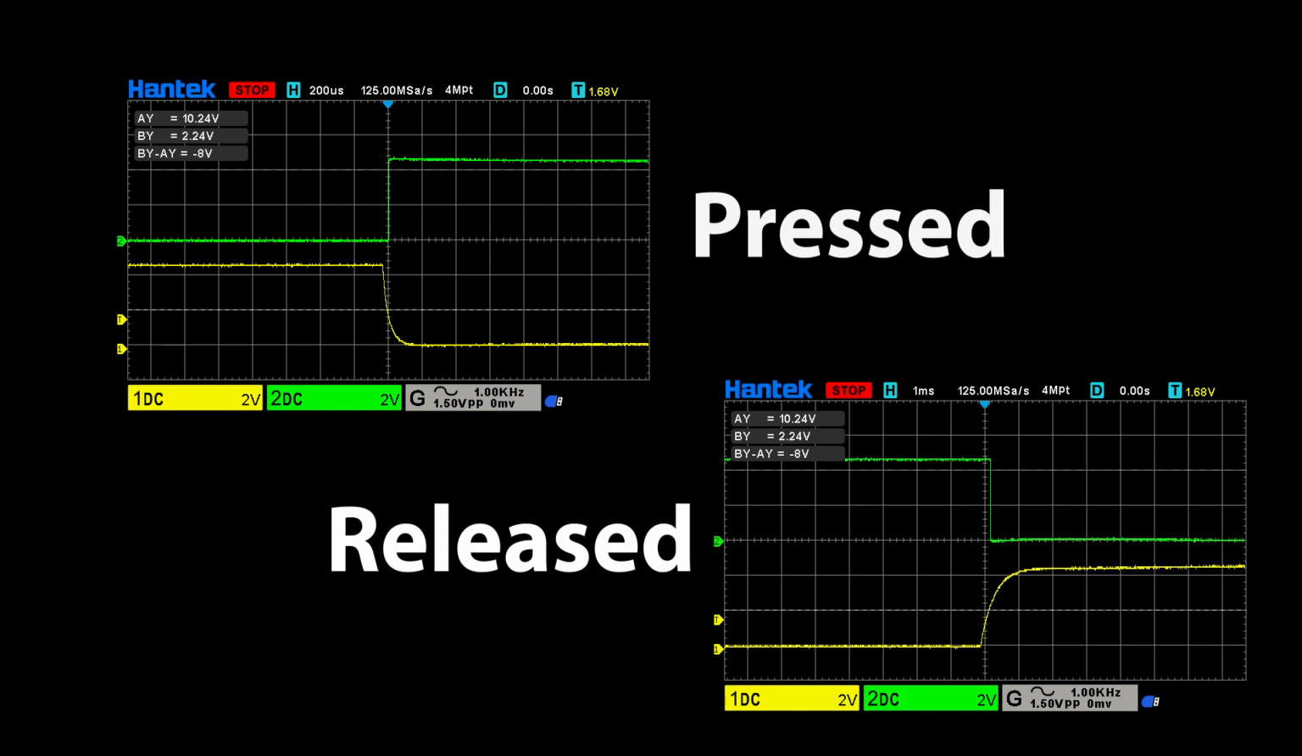But the Schmitt trigger completely eliminates that. As soon as the threshold is hit, it drives the output high because it's an inverting stage. And the opposite is true when the button is released.